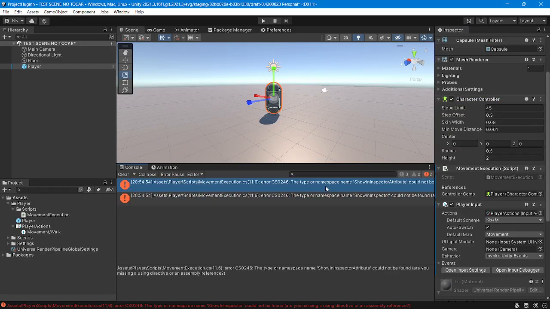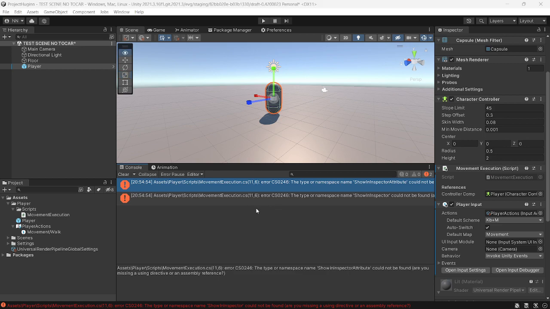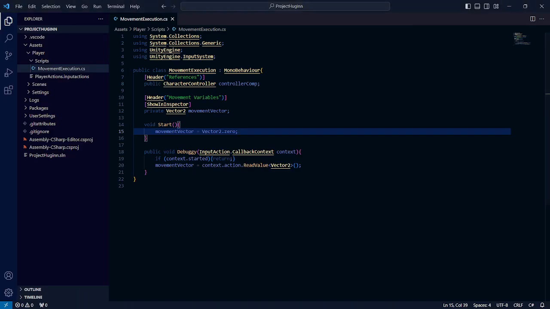The type names shown in inspector attribute could not be found. Are you okay? So that's not a thing. Okay. Can I have show in inspector unity? I want to show a private variable in the inspector.